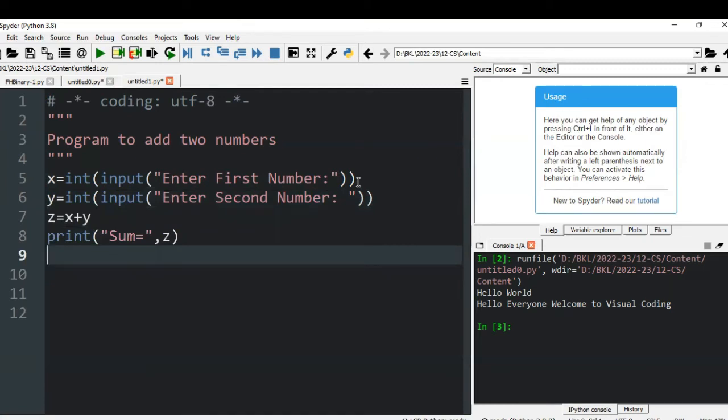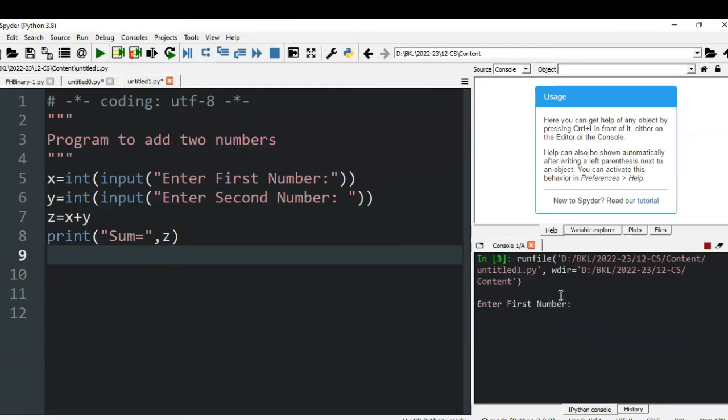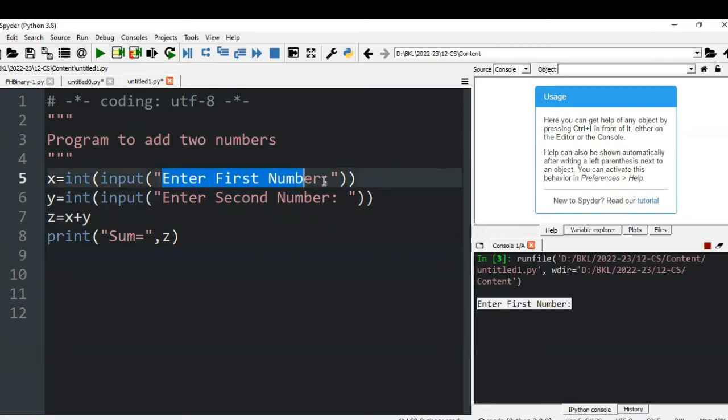So it is such a simple program. Let us run this program. So play or run file. Okay. Now see my console window. What it is asking is the same message that I typed here. Within double quotes, whatever message you type in upper case or lower case, it will be reflected as it is in your output window.